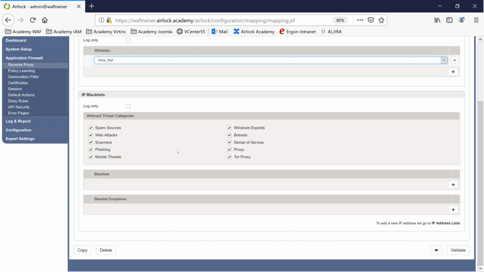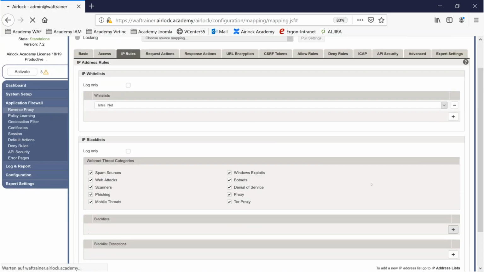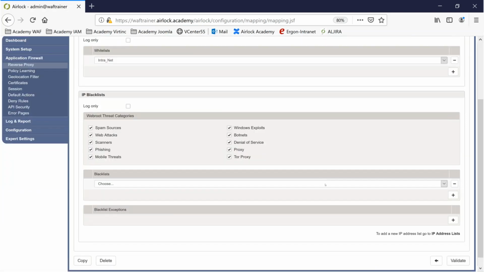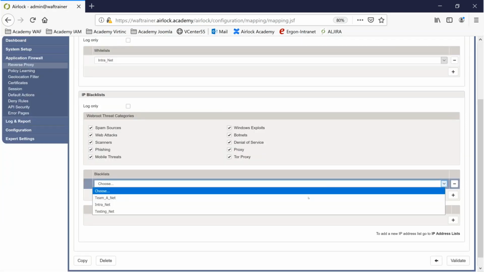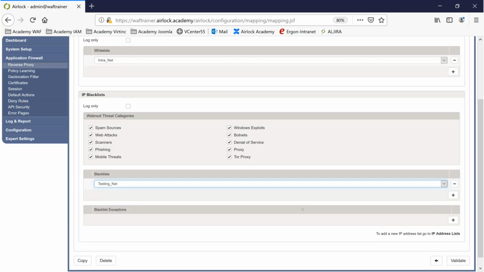Or you can go the other way around and say, okay, guys from the internet are allowed, but we don't want testers to be able to access the application yet because it's not finished. So you can blacklist the testing net. This means although they are from the internet, they will be blocked because they are on the blacklist.